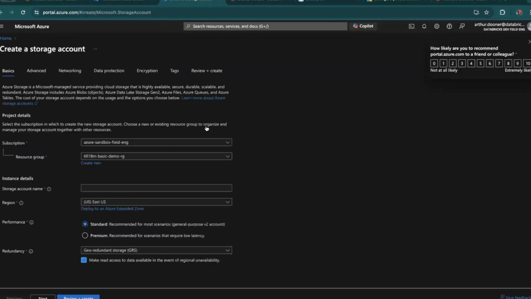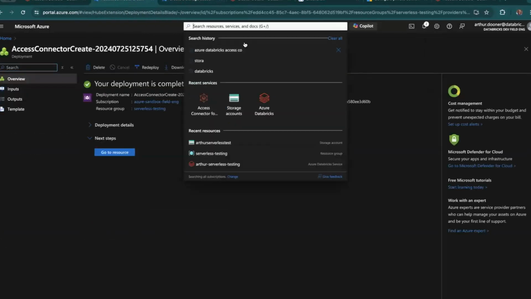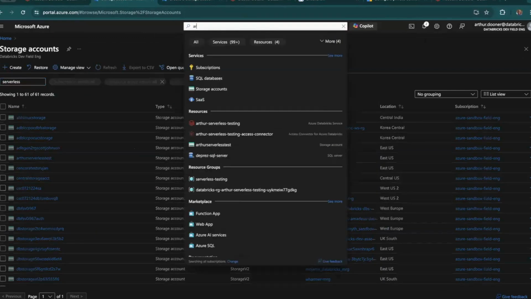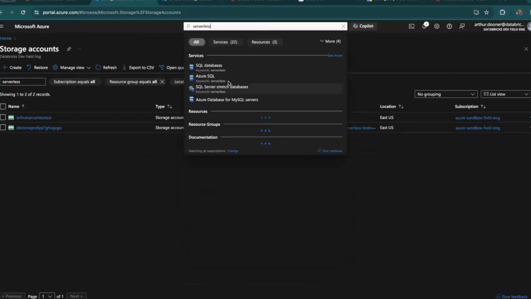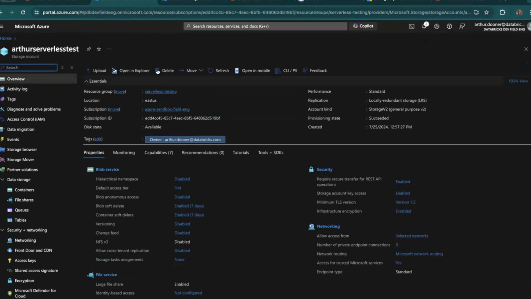Oh, I might not have enabled. Oh, I haven't created it yet. Amazing. Could have sworn I did. I'll check. Storage accounts. Serverless. Serverless testing. Oh, wow, I didn't enable hierarchical namespace.